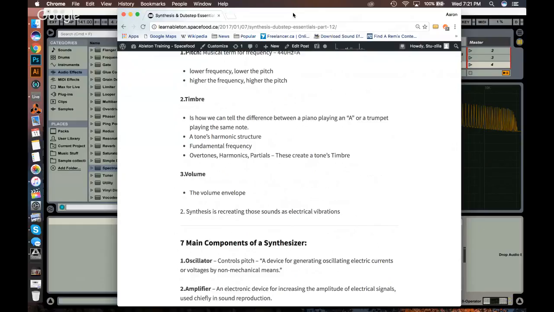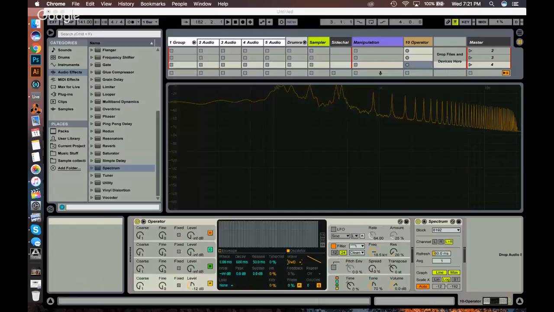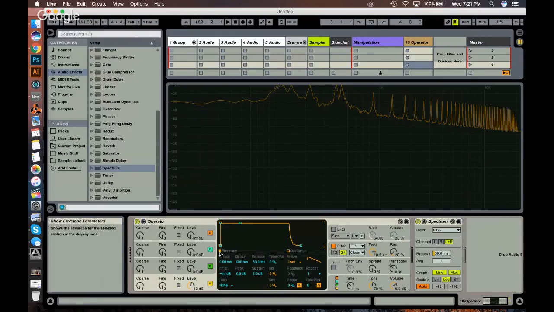So if you aren't familiar with envelopes, I'll just cover this really quick. In the operator, you can see that we have two different views. Right now, we're looking at the oscillator view, which presents us with all of our harmonics. But if we click here, then we'll be presented with the volume envelope. And the volume envelope allows us to adjust the attack, decay, sustain, and release of our note.